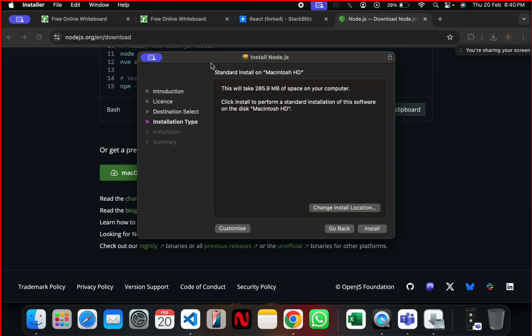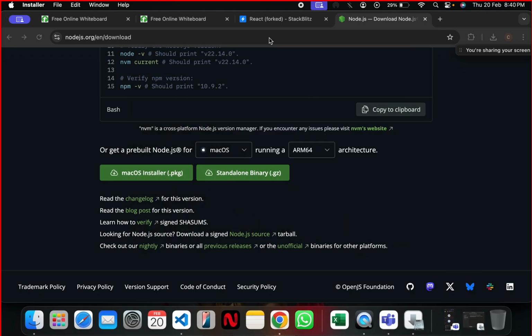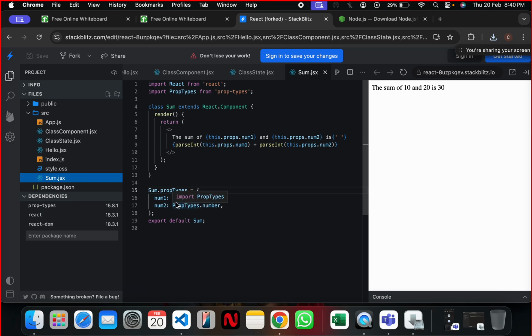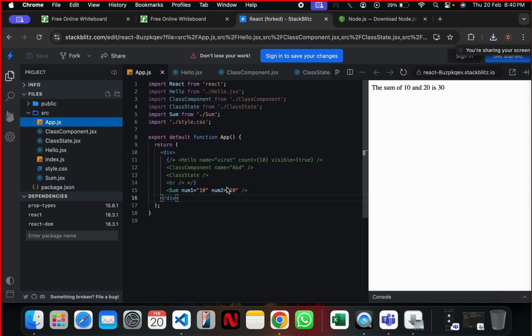Okay, not a problem. I will show you here only. Suppose here I have given some validation: num1 should be a number and num2 should be a number. Suppose you try to set num1 to a string, you will get an error like failed prop type, invalid prop. But I'm not sure why this editor behaves like this.